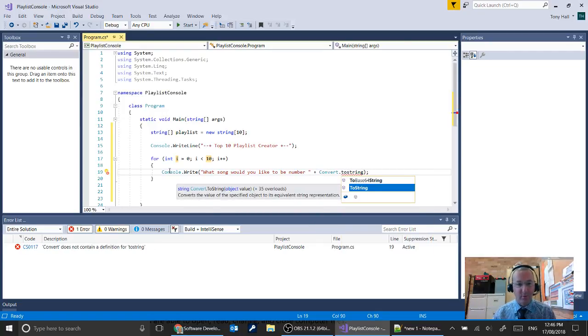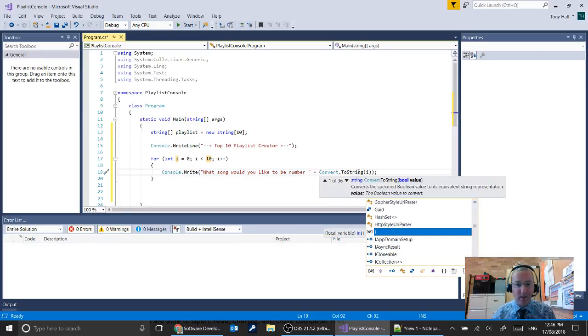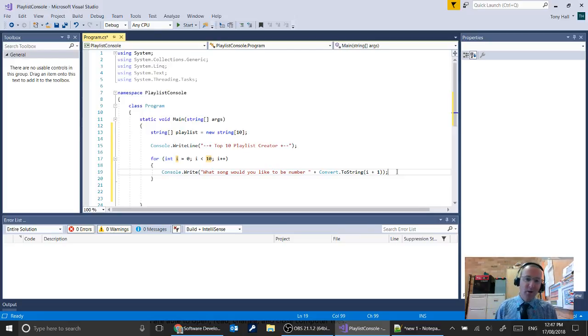Because we've got this variable called i, what I'm actually going to do is write the value of i at the end of this line. And so that way we're going to be able to say, what song would you like to be number? The first time it goes through, it's going to say the number 0, and then each time it goes through, it will progressively increment that by 1. Now we don't want it to start at 0, so I'm going to say i plus 1. In an array, the first item is always called the 0 item, just to be a little bit complex. Okay, so we're going to say, what song would you like to be number 1?